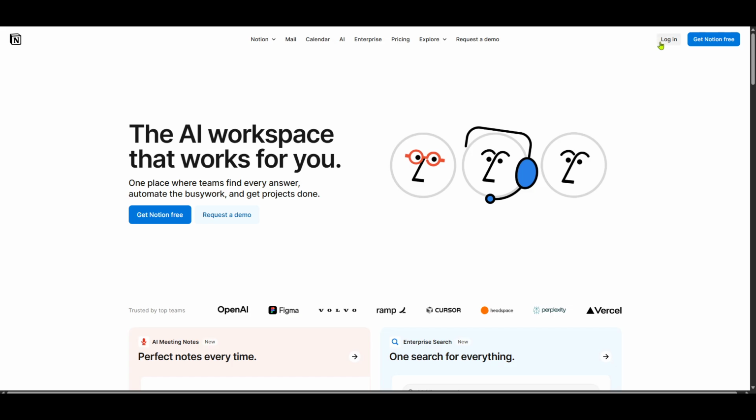From here, you'll want to locate and click on the database option. This is where the magic happens, as databases are the backbone of Notion's organizational capability. Once you've opened your database, we're going to start by adding two numbers. This might seem basic, but it's the foundational step for setting up the kind of calculations you'll need for a timesheet. Now, let's create a formula.